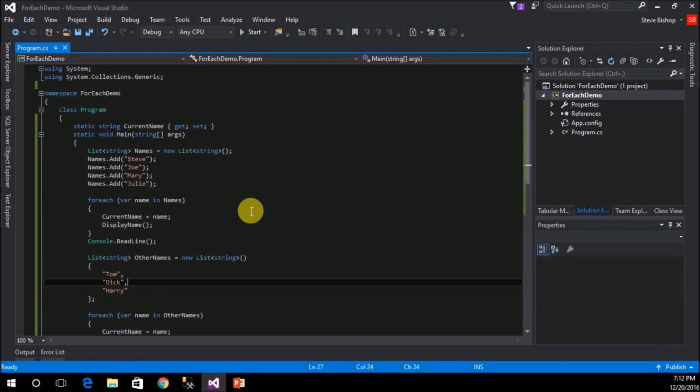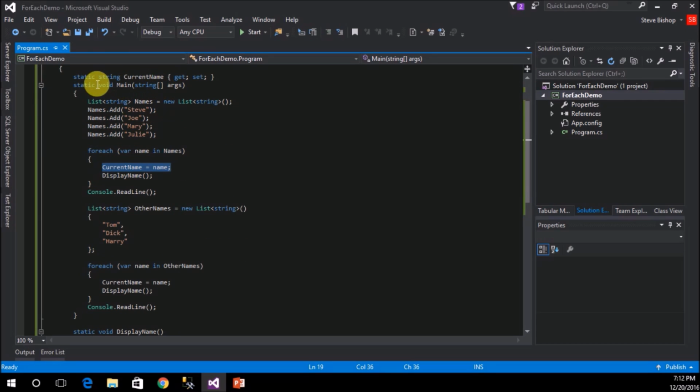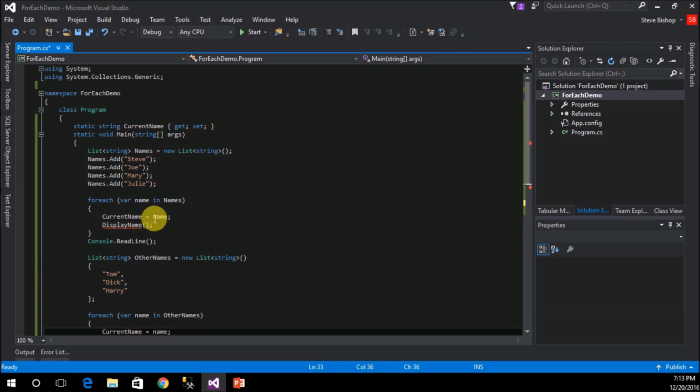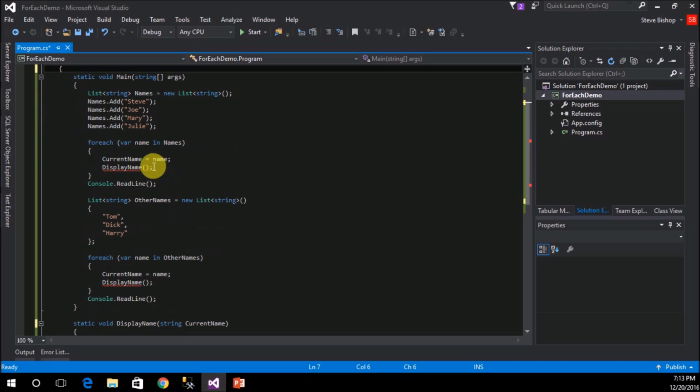We're doing some repeating. Maybe we could refactor this a little bit more like this. Instead of using this property on the class, let's pass it in as a parameter to DisplayName. So we'll do string, and I'm just going to once again call this currentName just to make things simple. And I'll drop the CurrentName property on the class, and now I can just do this.